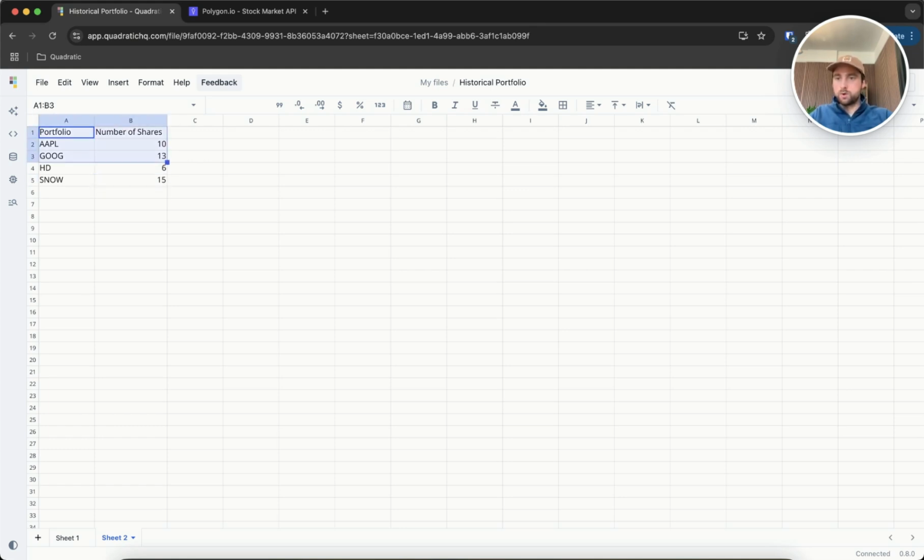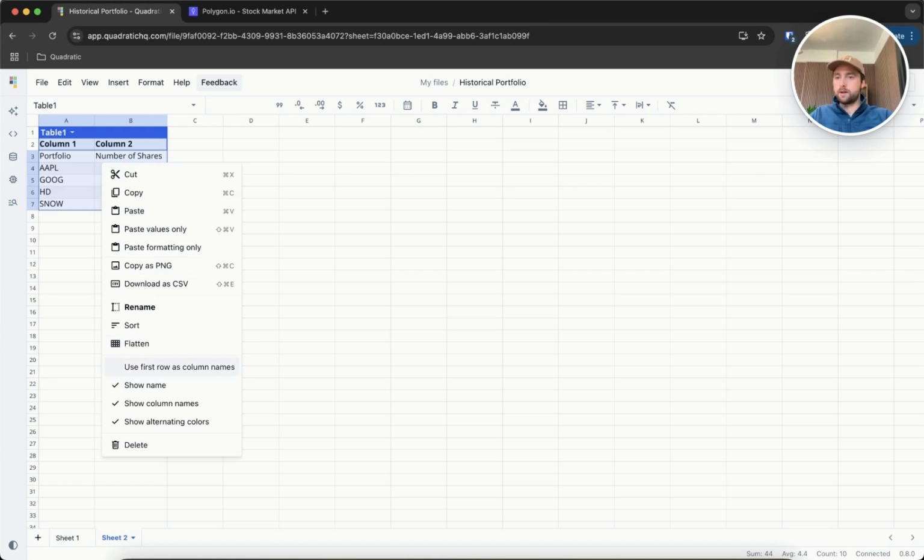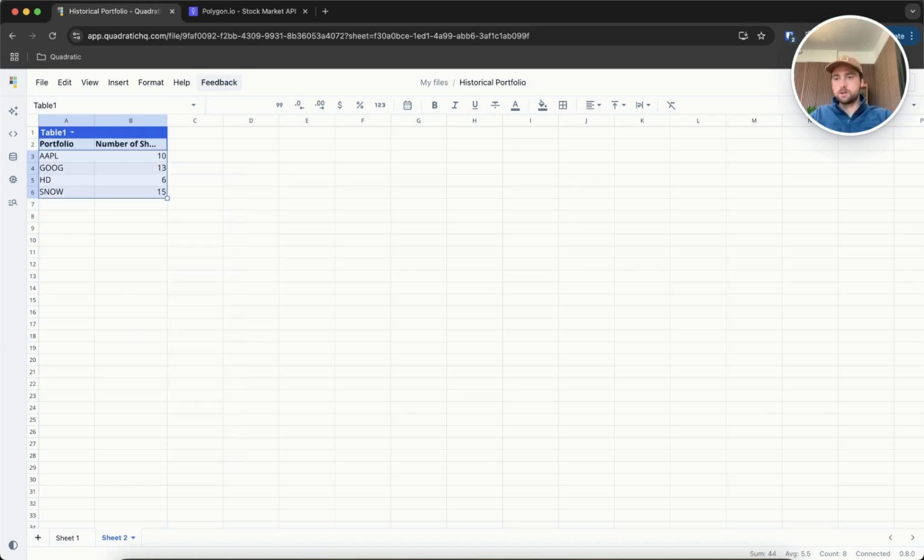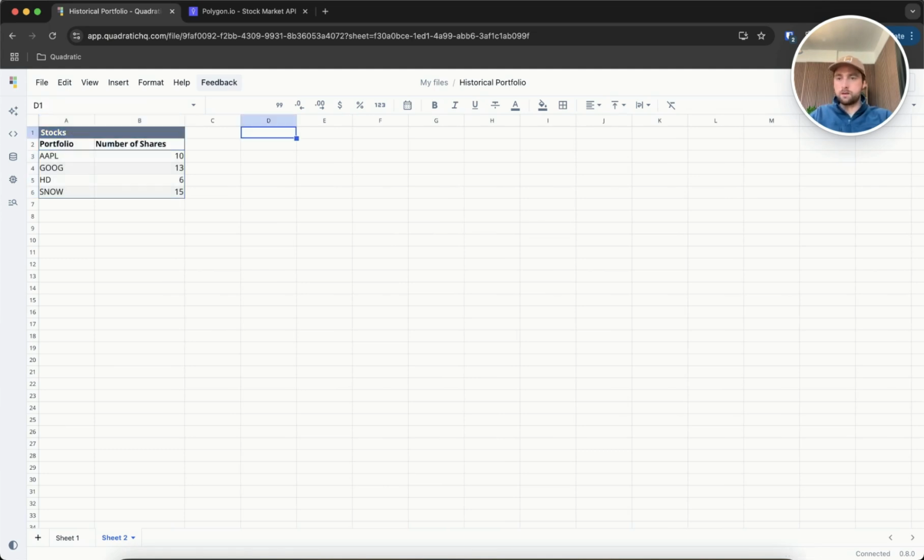Cool. I'm going to turn this into a table. So if you highlight the selection, right click, convert to table, right click again, and use first row as column names. Sometimes it recognizes the first row as column names, and it doesn't. Also rename this just so we can refer to it as stocks using the AI. I'll do the same with crypto.